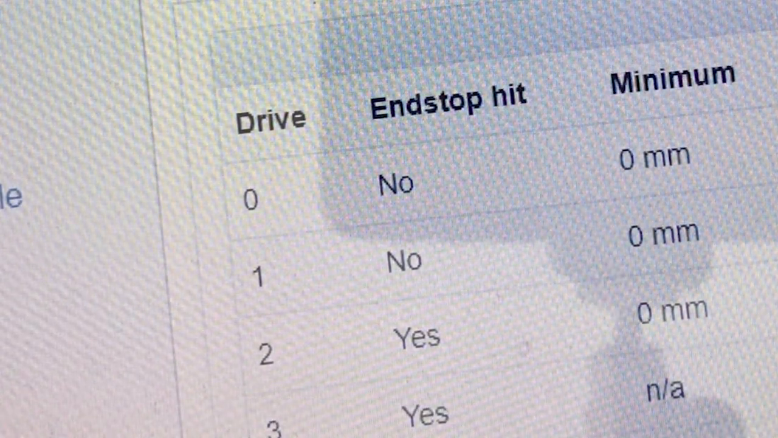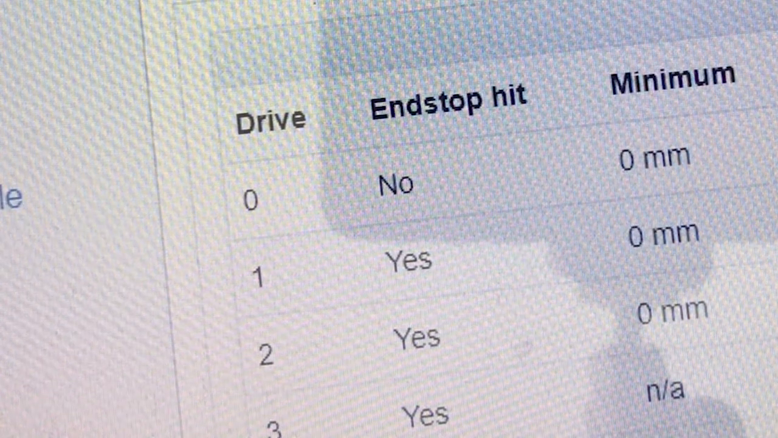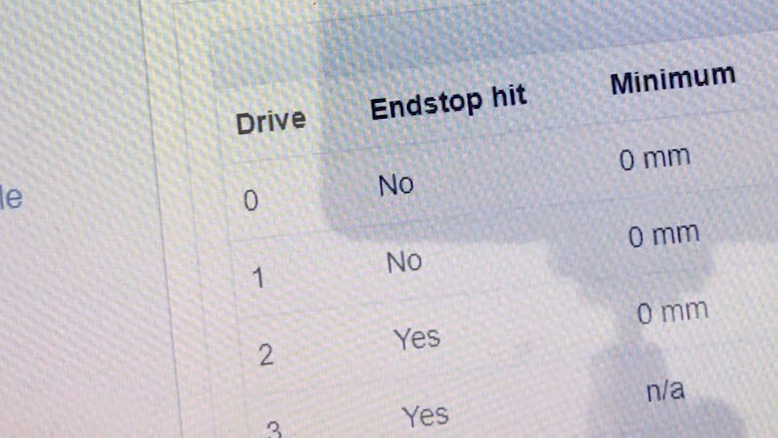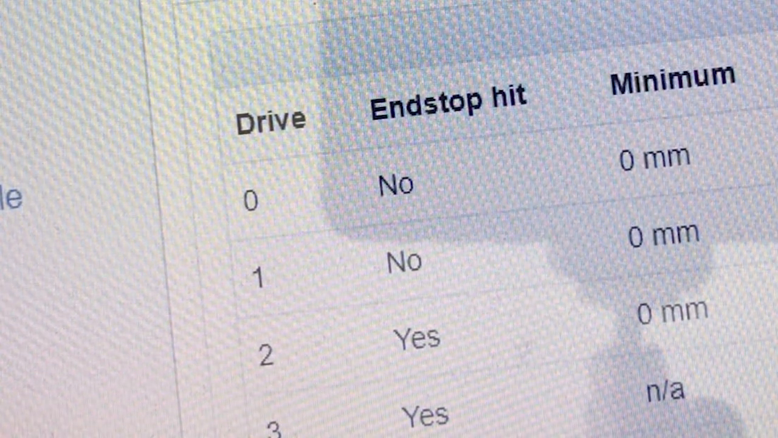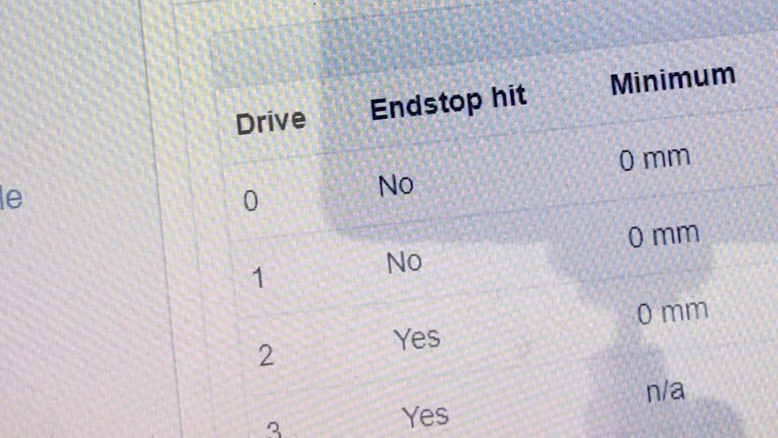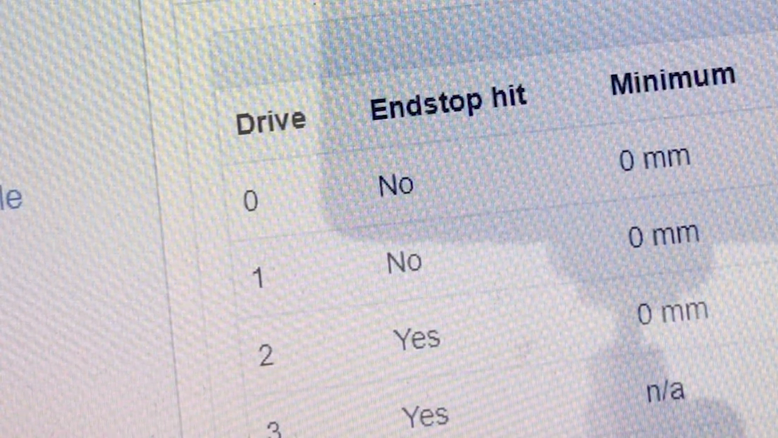Now, as you can see, it says yes there. I'm removing it, it says no, so it works fine. I also tested this on the x-axis, it works fine as well. So the short of it is, I damaged both of the end stops that I have on my 3D printer.